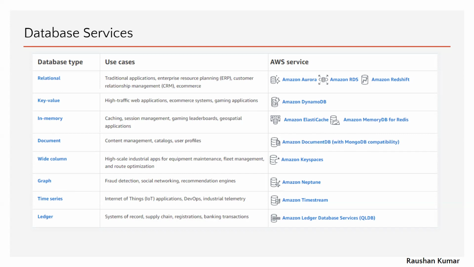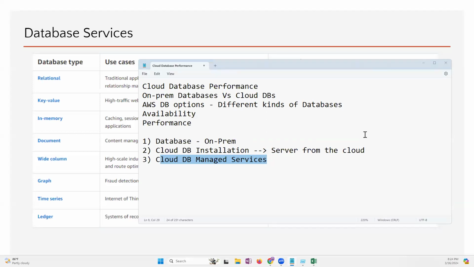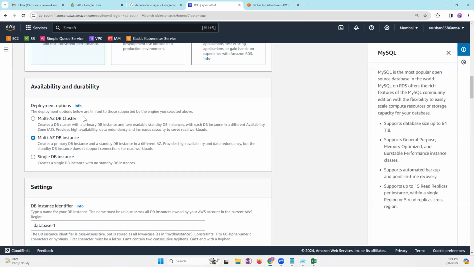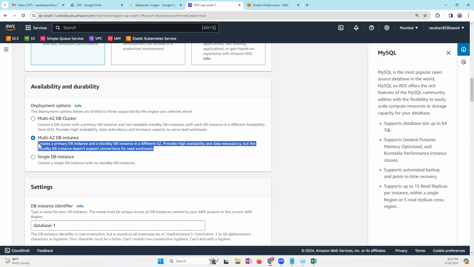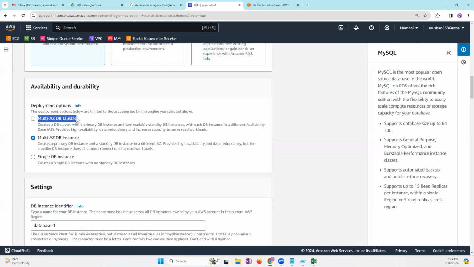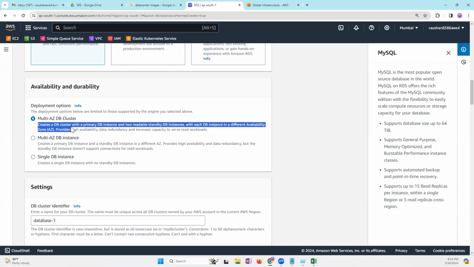Now, how high availability works. These options which I was showing you, if you read these two options, the difference lies in high availability and read replicas. Two things. Read this first option: it creates a DB cluster with a primary DB, meaning the first primary database instance, and two readable standbys. What is this two readable? I'll come to that.